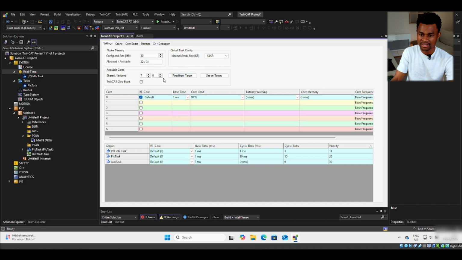You can say shared to isolated, this is the ratio. So you have 8 cores, or 7 cores, and I have 7 cores. Of course, you might have a different number. Like I said, this is a virtual machine that I'm using. It doesn't matter, you can use a normal Windows system on a normal machine, not necessarily a virtual machine.